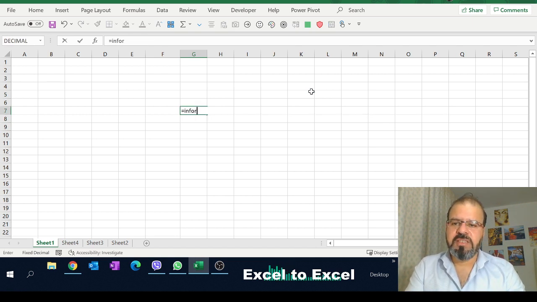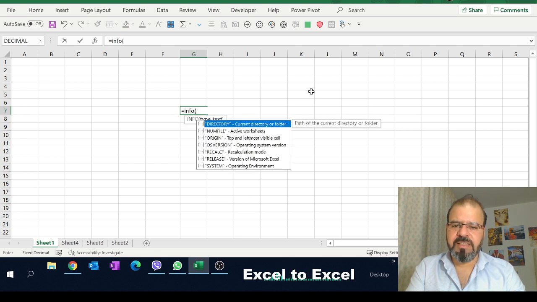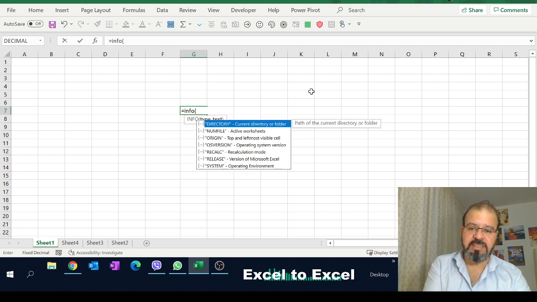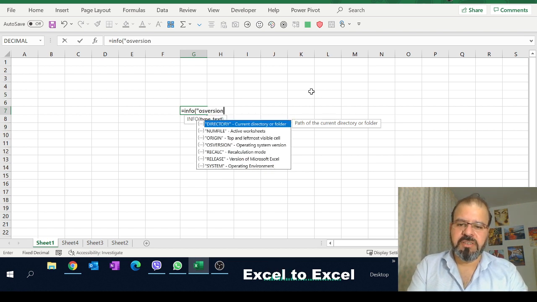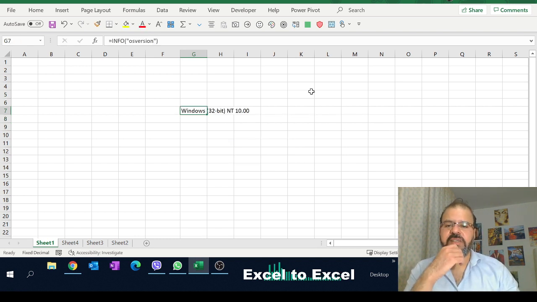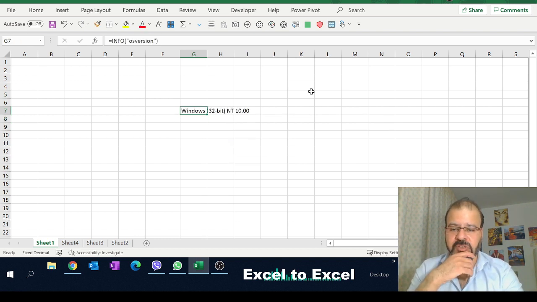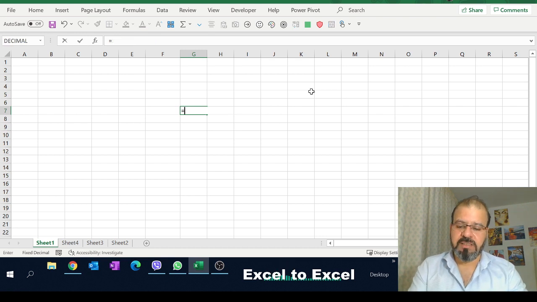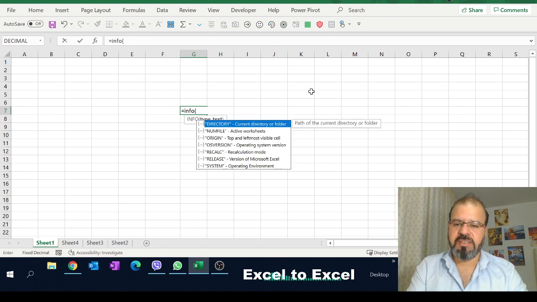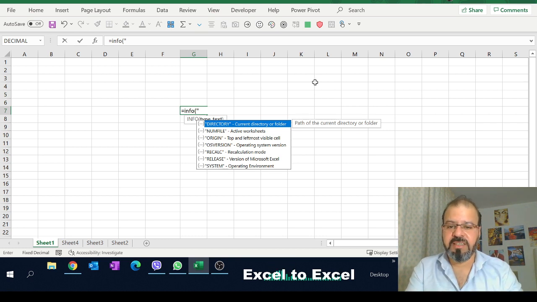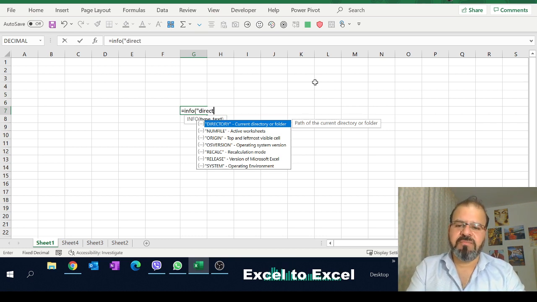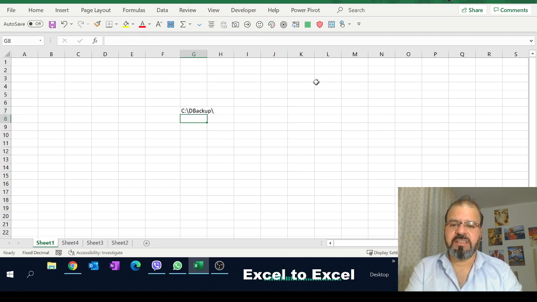So you can use this INFO to see all kinds of information. Operating system, for example, if you want to see, simply type osversion, and this will show you which kind of operating system you're using. Other things, if you want to see, there is a lot of information syntaxes here that you can use. For example, where the file is located, simply type directory and close it. You can see where exactly this file is being saved.